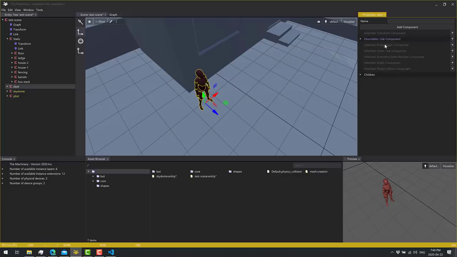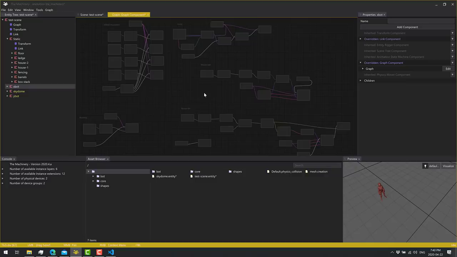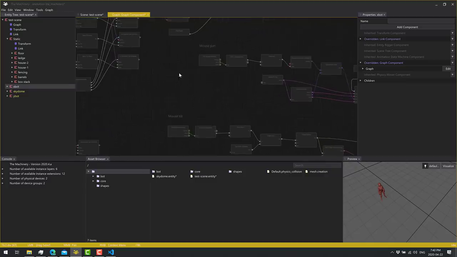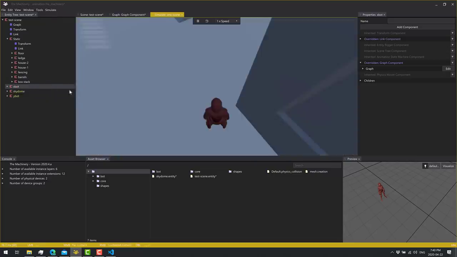But you see here, it is made up of a rigger component, a scene tree component, an animation state machine component, graph component, and so on. I don't know what the graph component actually does, so let's go ahead and take a look. Here you can see a bit more of an elaborate example. This is the controller behind that animated player, which by the way, if I go ahead and we come here and we go simulate, we can see this guy in action.